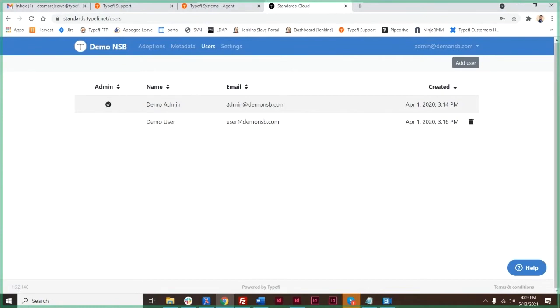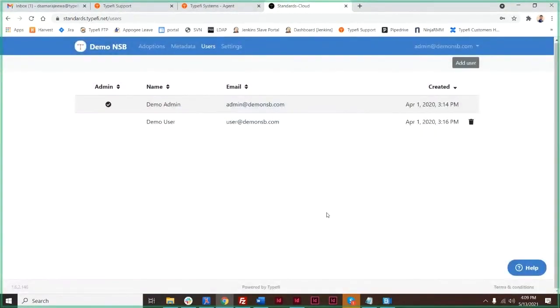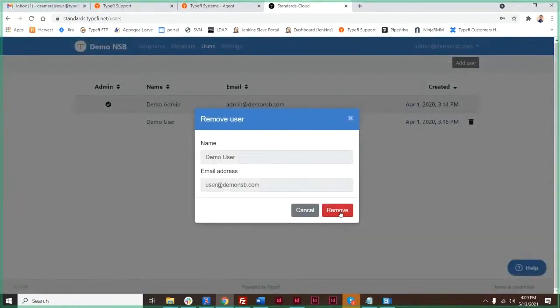Under the Users tab, you will be able to create users by clicking on the Add User button, filling in the required information, and clicking on Create. To delete a user, just click on the trash icon and click on Remove.